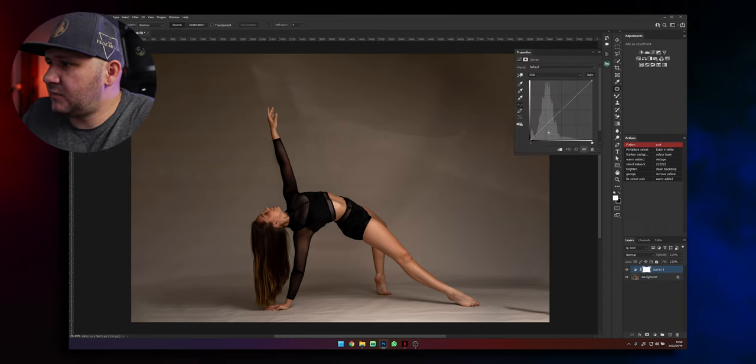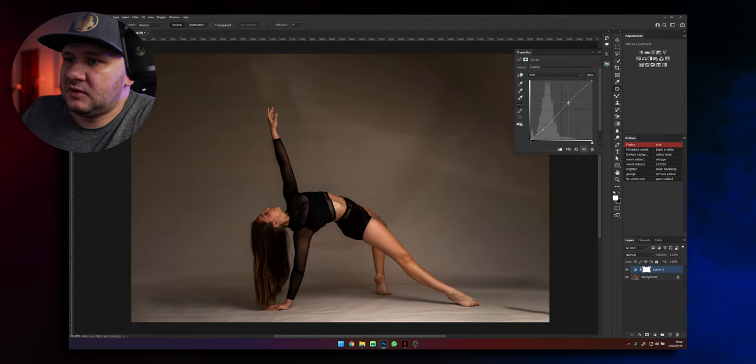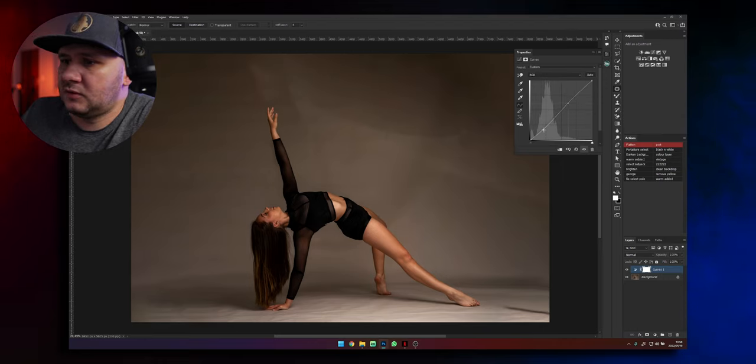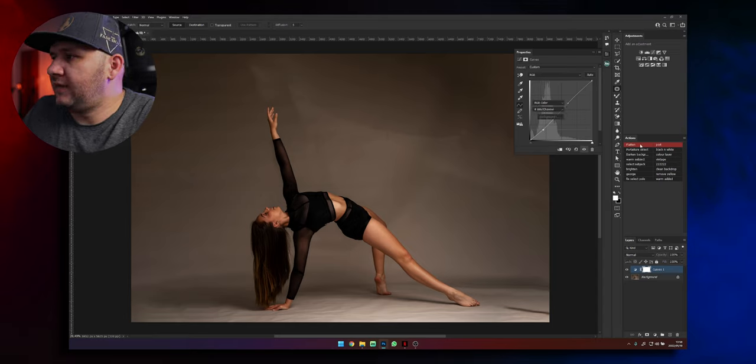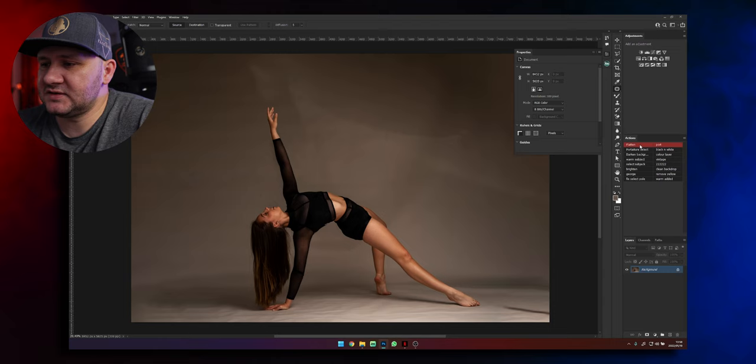First things first, I'm gonna add a little bit of contrast with a little bit of an S curve. Now what you can do is sit here and select her and then just paintbrush it or whatever.